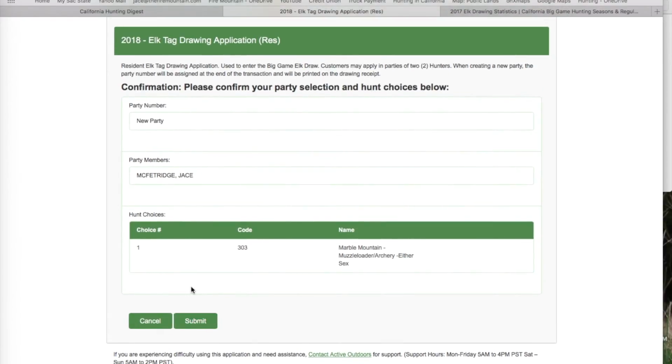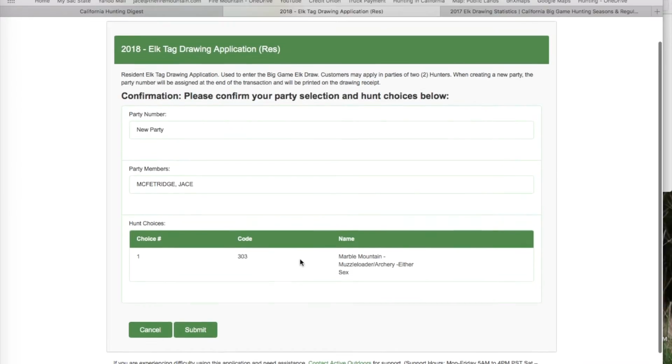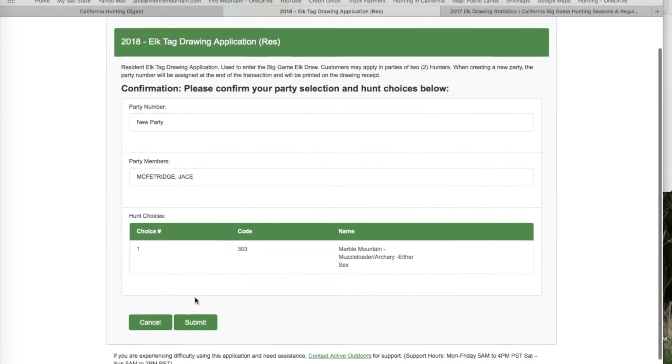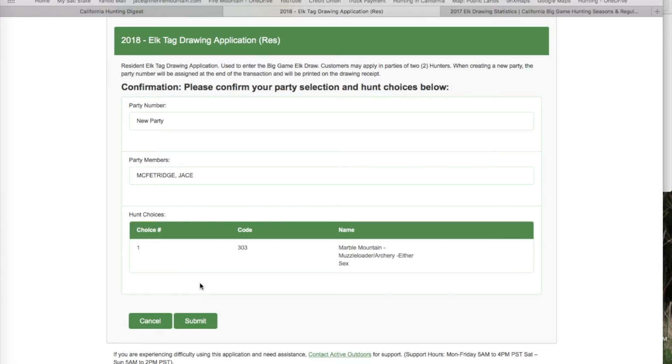So here we go. Confirmation. Please confirm your party selection and hunt choices below. There it is, 303. Just make sure you're putting in the right one. You don't want to put in for the wrong one if you're, I don't know, really hoping for that hunt. Okay, just kind of reading over everything, making sure it's correct and it looks good.